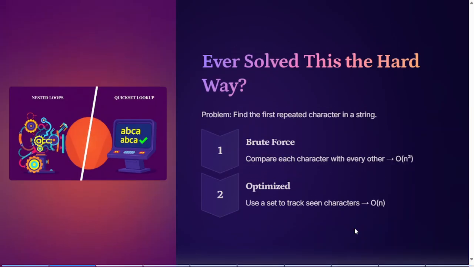Have you ever spent hours solving a problem, only to realize there was a three-line solution? Obviously, many times it happens with all problem solvers. So let's take a common example. First, find the first repeated character in a string. Let's say the string is ABCA.